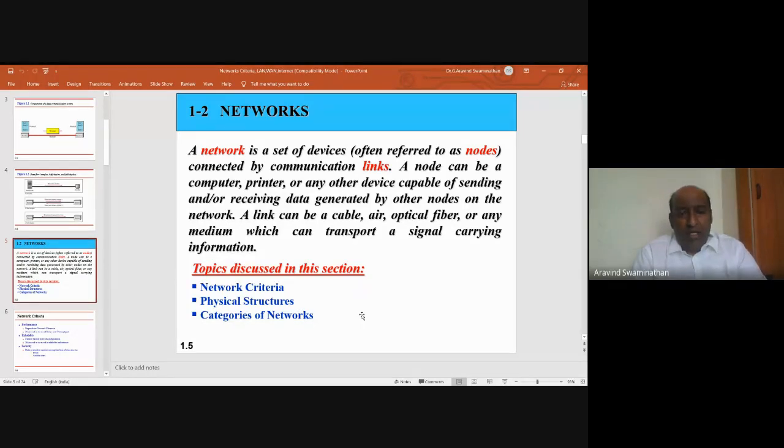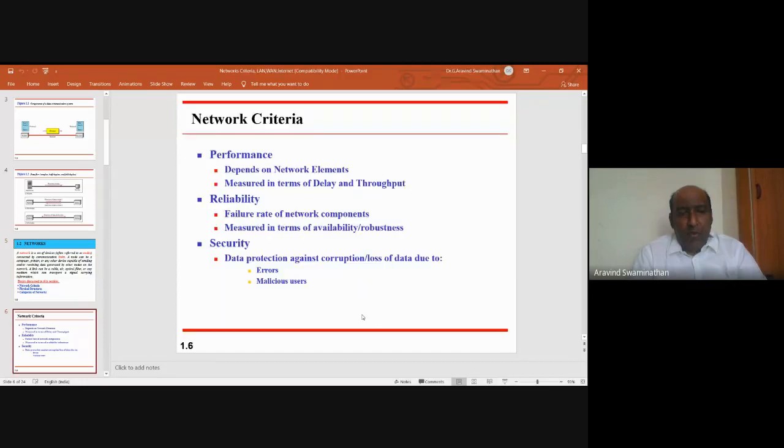So we'll see what the network criteria are. The criteria of a network is measured by three main aspects. One is performance, which depends upon the network elements. It is measured in terms of delay and throughput.